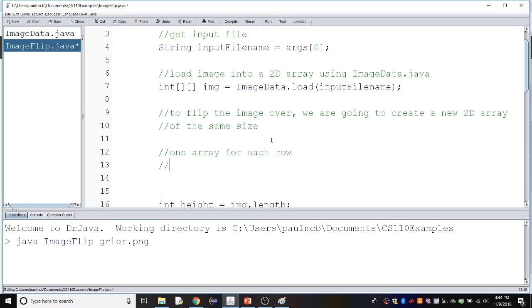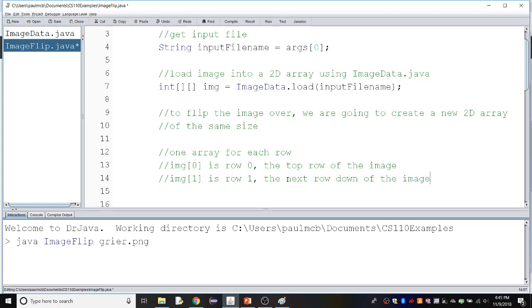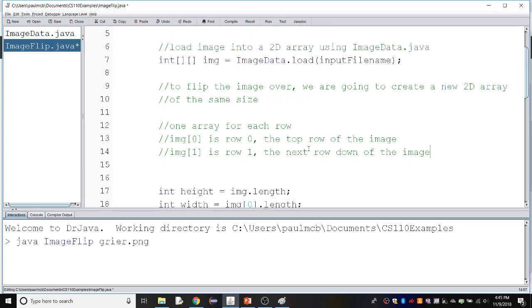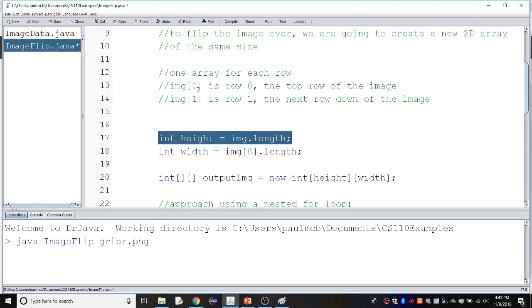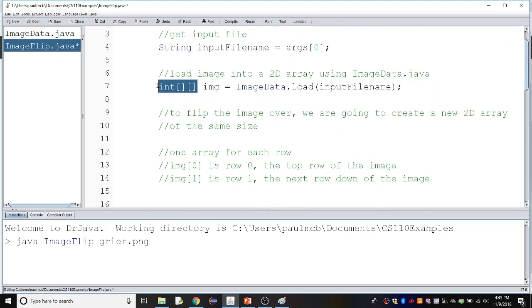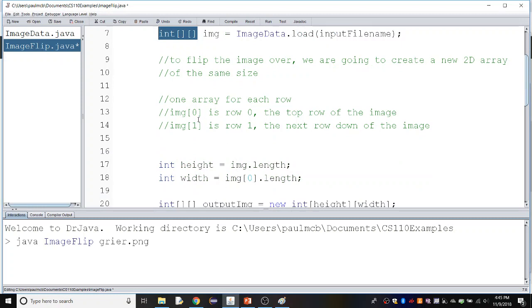So for example, image 0 is row 0. That is the top row of the image, and image 1 is row 1, the next row down of the image. And so we're going to have height number of rows, so that is the length of the array of integer arrays. To get the width of the image, well, we want the width of this array, image 0, which is where we get here, image 0.length.